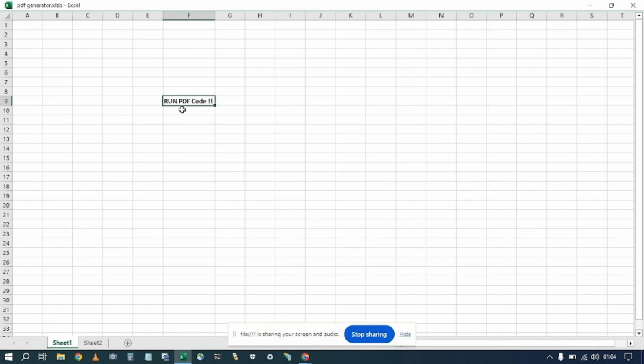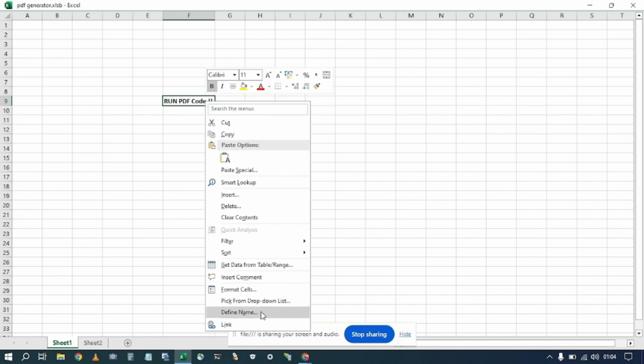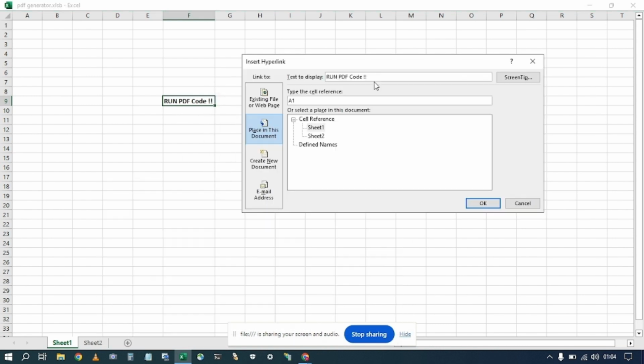Now save it. Actually, we have removed all the tabs and backstage, everything we have removed. So the only possible way to run a macro is a hyperlink. So we open Ctrl K and Place in This Document, click on sheet 1, because we write the hyperlink in sheet 1. So select sheet 1 and now F9. Just here you need to have F9, then OK.